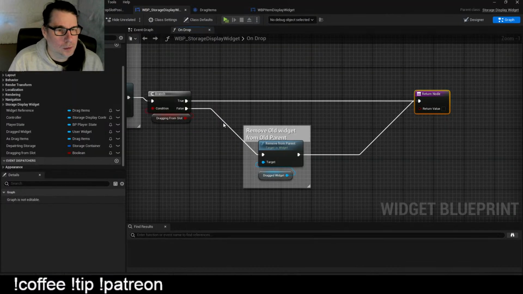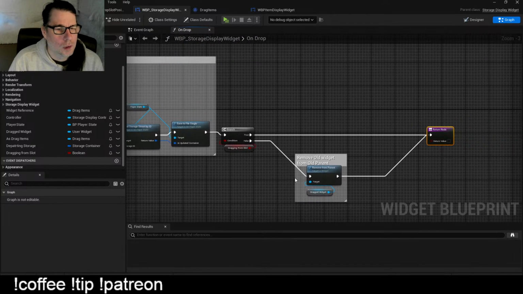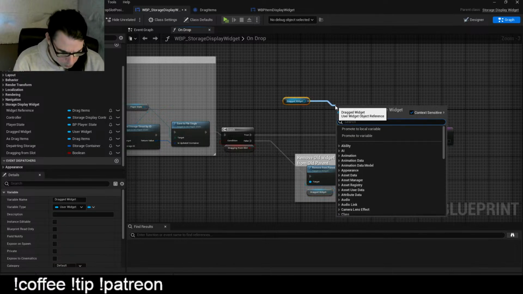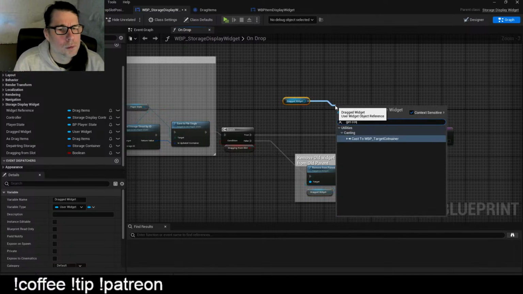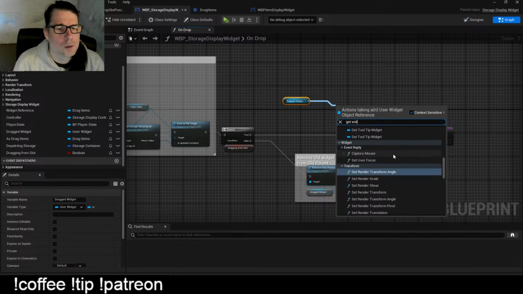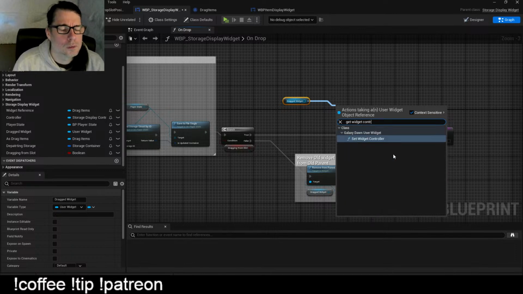Let's see here. So we want to clear the slot. Get the dragged widget. Get controller. Get widget. Get widget controller. Set widget controller. I want to get it.